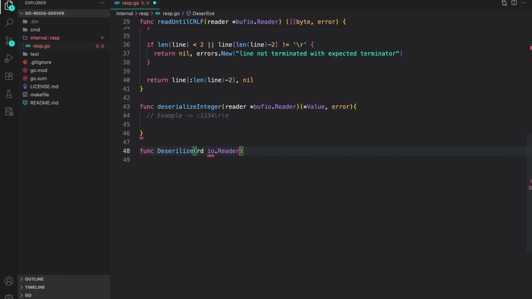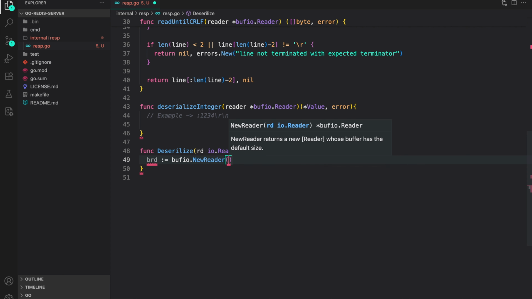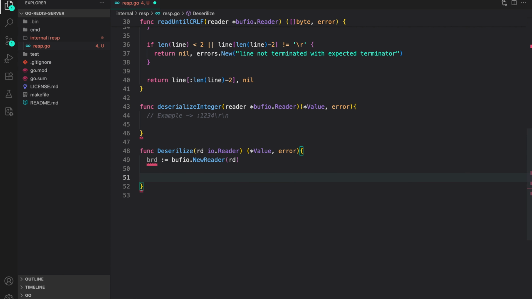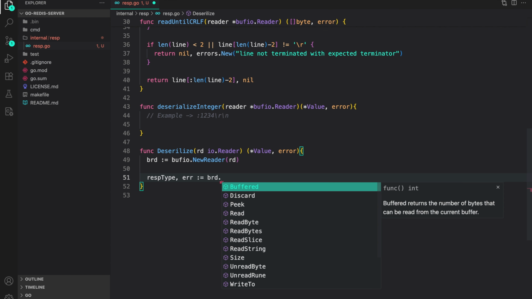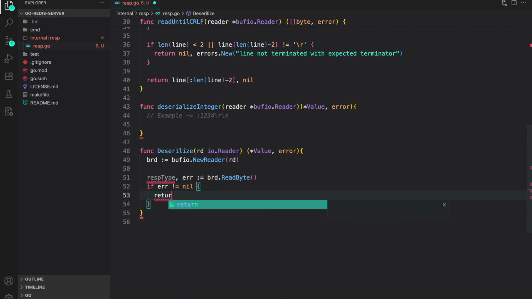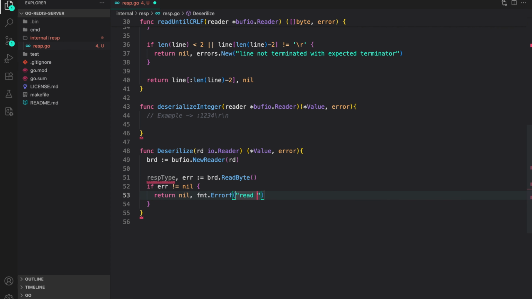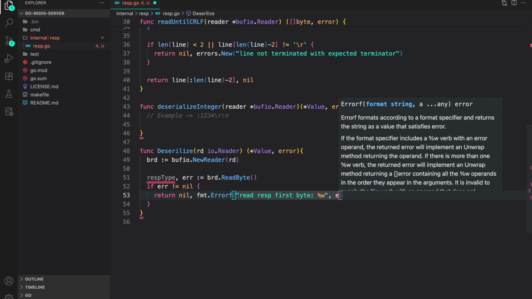This is because the net.Conn connection is an io.Reader, and it returns a pointer to Value or error. Inside, we will first create a buffer reader, bufio.NewReader, pass in the io.Reader, and from that we will do something like respType, err := bufferReader.ReadByte. That will return the first byte. If err is not equal to nil, we will return the error, that is return nil, and fmt.Errorf "read resp first byte". Wrap the error.